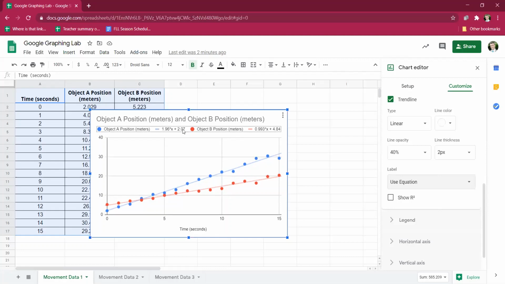The other number, the b or y-intercept, right? That is where it is at the 0-second mark, its position. And so that's its starting point. That y-intercept is its starting point. So object A looks to have started at 2.07 according to the equation, and object B started at 4.84 according to the equation that models it.